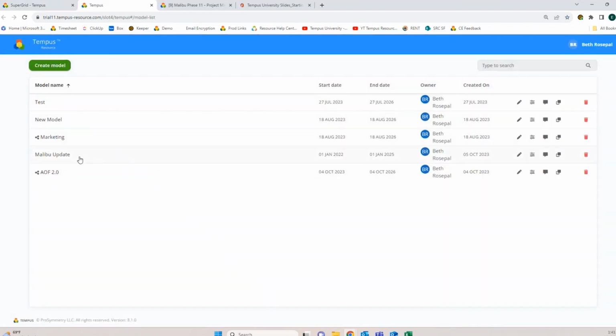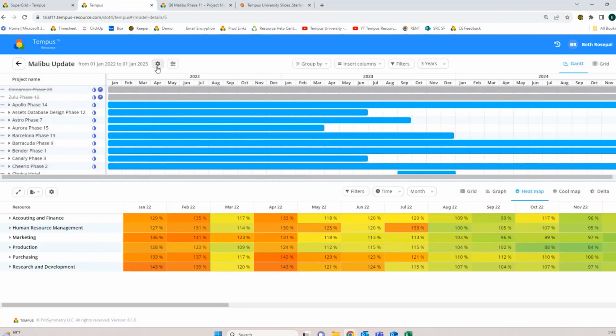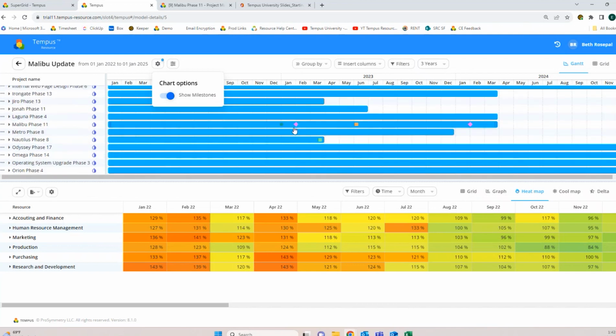Lastly, we'll also see these show up in Tempus What If. So within a particular model, you're not going to see them right away. In the left-hand corner, you're going to want to click this little gear icon. Once selected, you'll then toggle on to show milestones. And then same thing, you'll be able to see those icons, see how they're showing up within different projects, things like that.